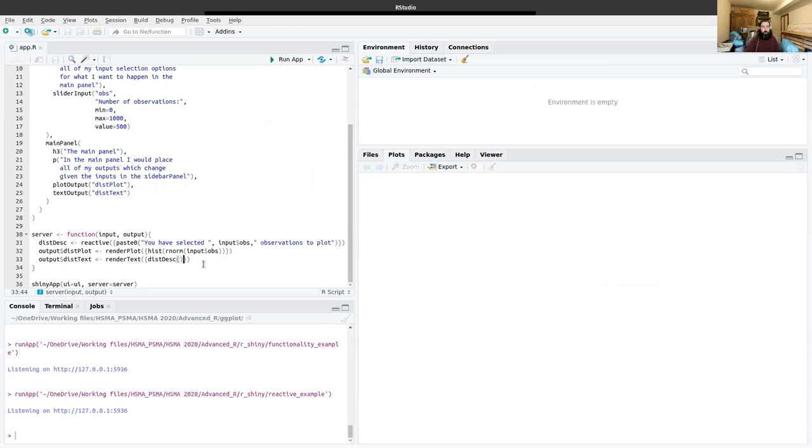So does that functionality make sense, in terms of having your render calls and the reactive functions in order to be able to do things time and time again? Because in this example, we could have just put this code, the paste and the string and the input, directly into our render text function here. But one, it's an example of how to use a reactive function, but also we might want to use this text somewhere else and pass it to another output. So all we'd have to do is call diskdesc as the function and output it onto one of the other tabs.